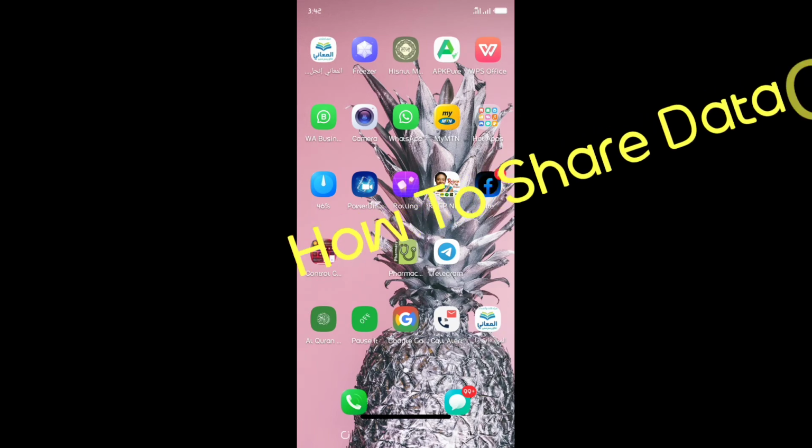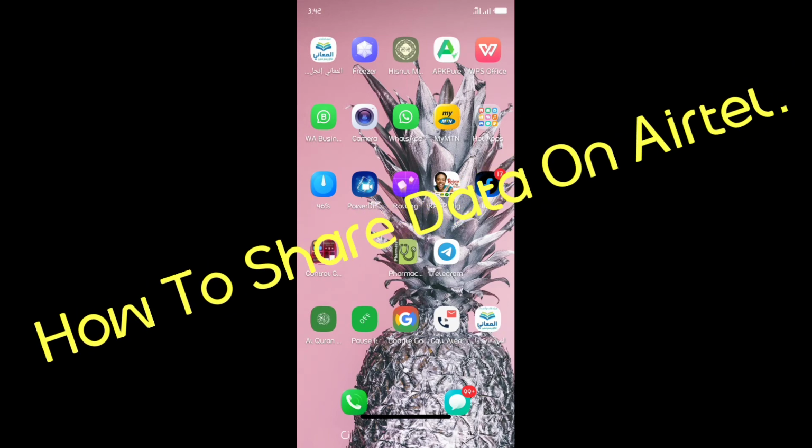Today, I want to teach you how you can transfer and share data on Airtel network.